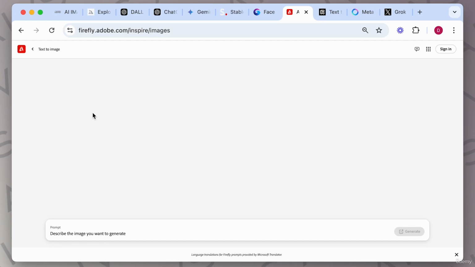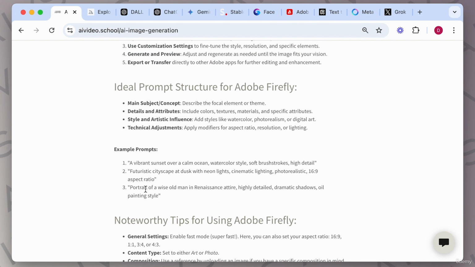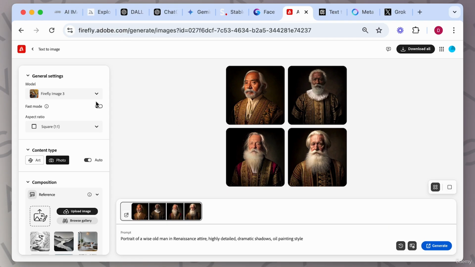So let's go and generate something right here. Let me come back over, and I'm going to just steal one of the example prompts that I've got right here. Let's copy this one. Portrait of a wise old man, Renaissance attire, highly detailed, dramatic shadows, oil paints. Let's take a look at that. Paste it in here, and this is what happens.